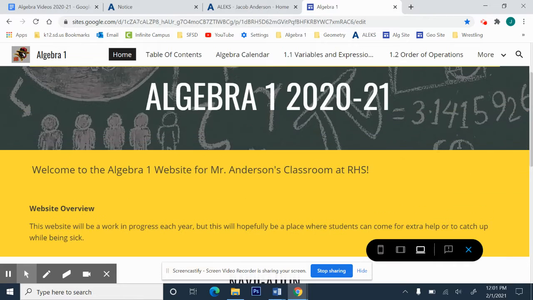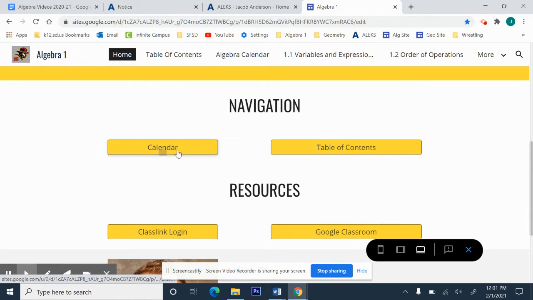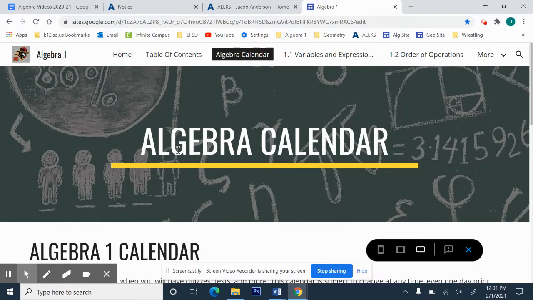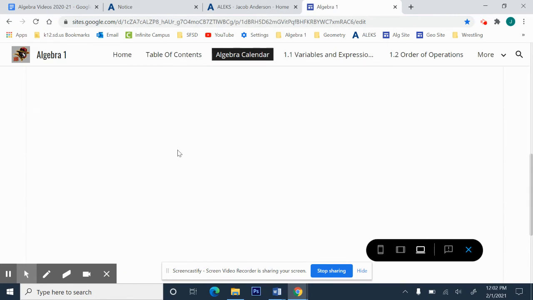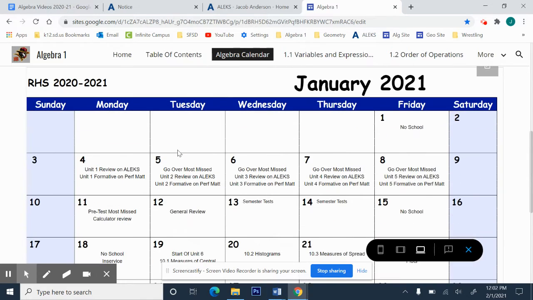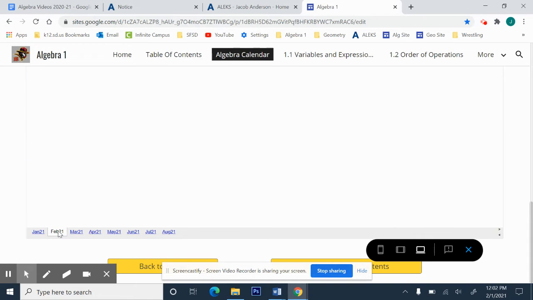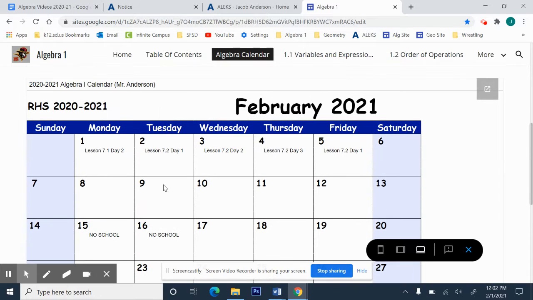As you can see, this is my home page on the website, but if I scroll down to navigation, you can click on the calendar. If I click on the calendar for my algebra class and scroll down, it takes a second to load usually, but there we go. It loaded. This looks like January. We are starting February now. So now I'm on to the February one, and you can see I've got this whole first week planned out.